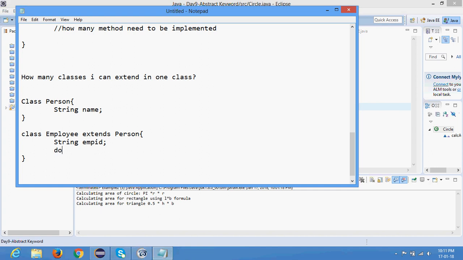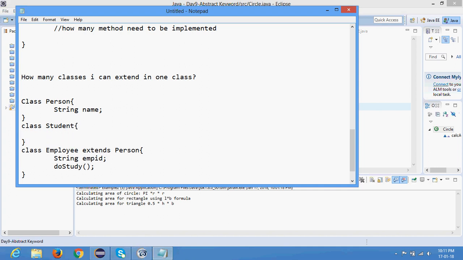He is actually doing a study. So doing a study, it is a property of a student, right? So as the employee is doing a study, that means you can refer to that employee as a student also. So in that case, I'm writing a class student, okay, with a method doStudy.